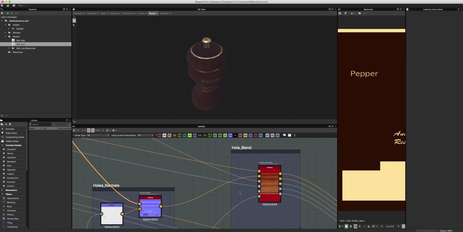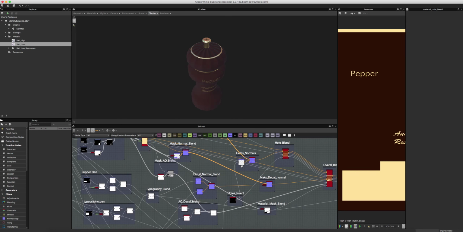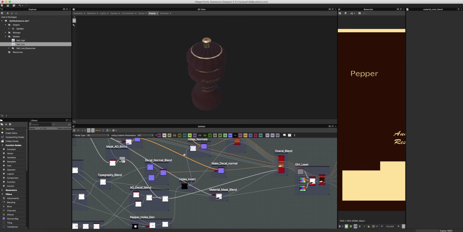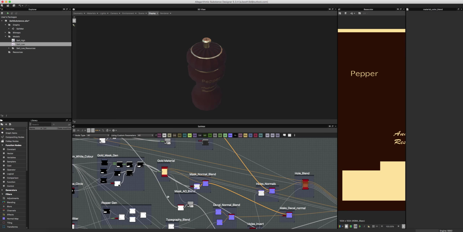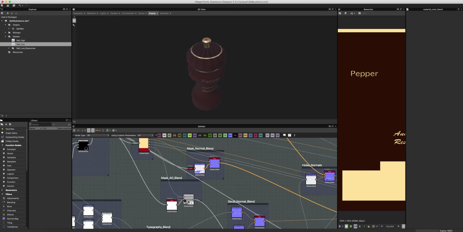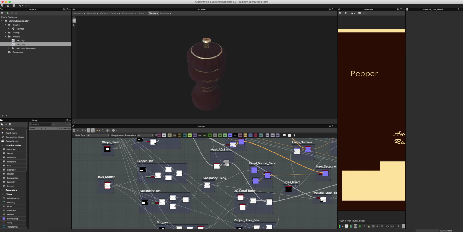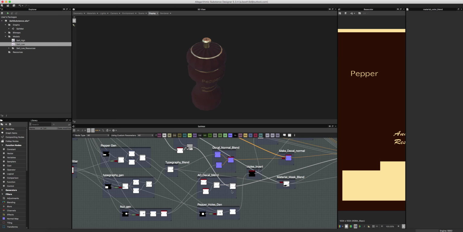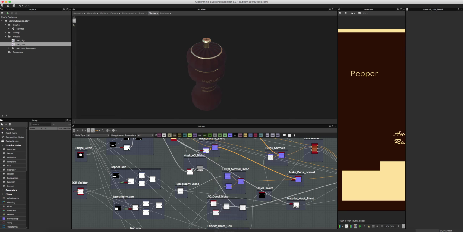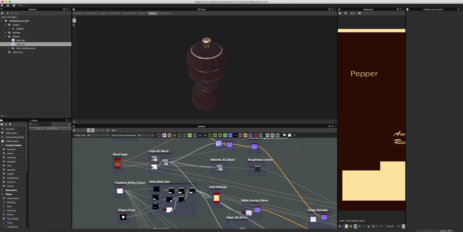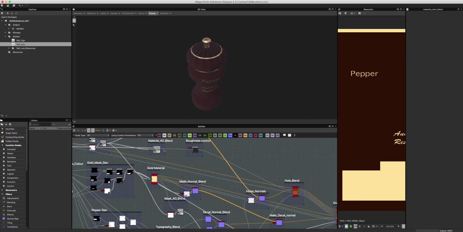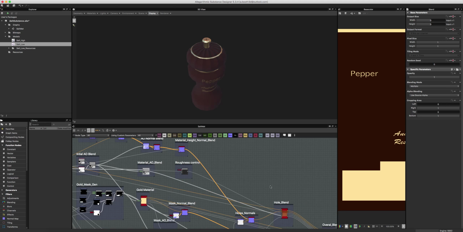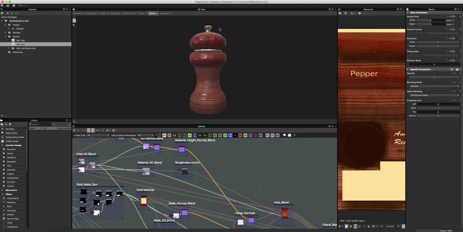which only leaves the ambient occlusion, which is located here. No. This is why you should have a good mapping of where your nodes are. Here it is. And just reconnect all the nodes. There. That's better.